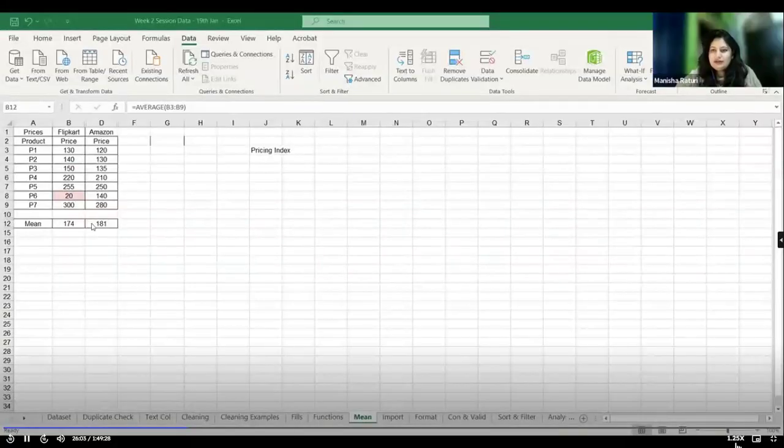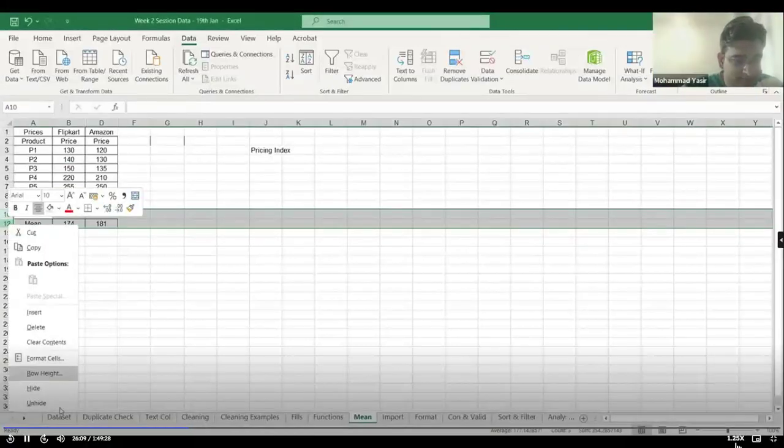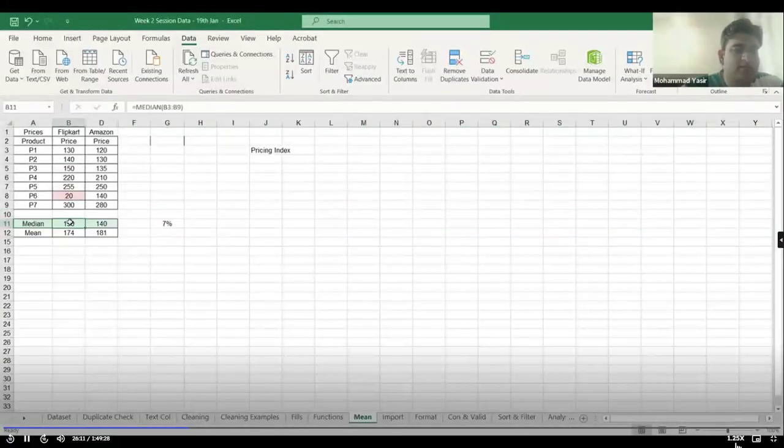Median. Exactly. So instead of using mean, we will be using median. So median will have the correct representation here, right? 150 versus 140. And I agree that mean or median is to be calculated when the number of individual data points is high, but this is just a representation. So median will be the correct way to represent.